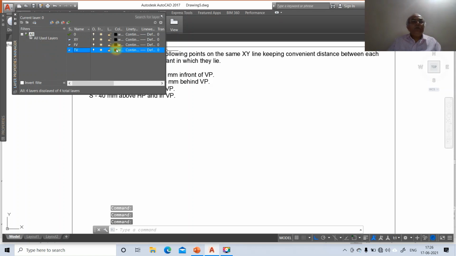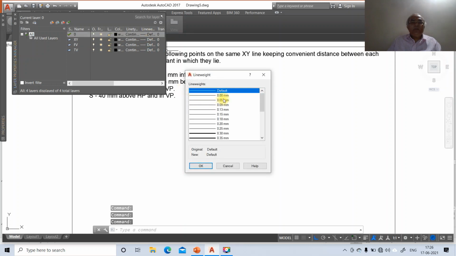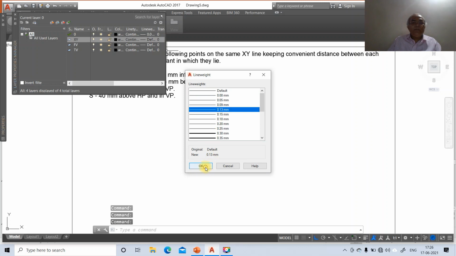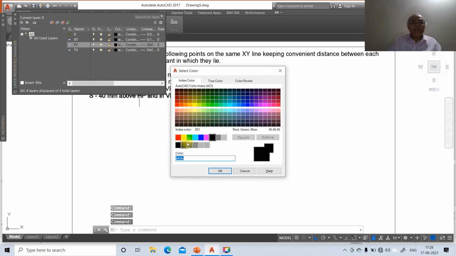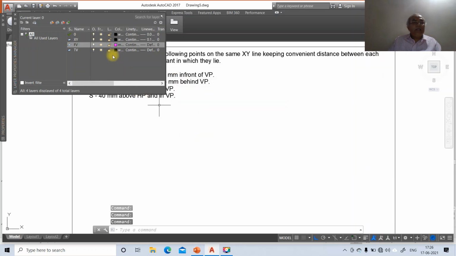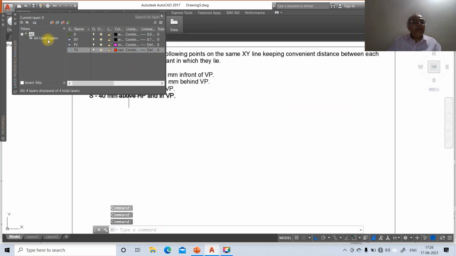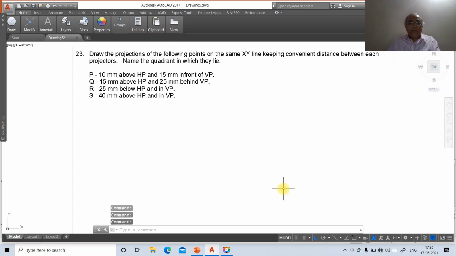So here, for layer XY, set the line weight as 0.13, while layer 0 is 0.05. Then take the front view as magenta color, and the top view as red color. Then close it. Then go to the line command.